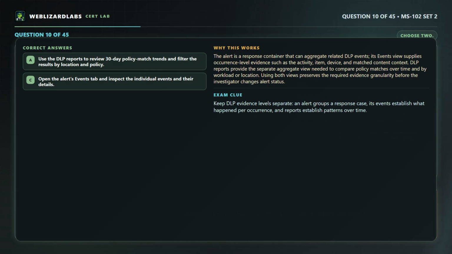The alert is a response container that can aggregate related DLP events. Its Events view supplies occurrence-level evidence such as the activity, item, device, and match content context. DLP reports provide the separate aggregate view needed to compare policy matches over time and by workload or location. Using both views preserves the required evidence granularity before the investigator changes alert status. Keep DLP evidence levels separate. An alert groups a response case. Its events establish what happened per occurrence, and reports establish patterns over time.